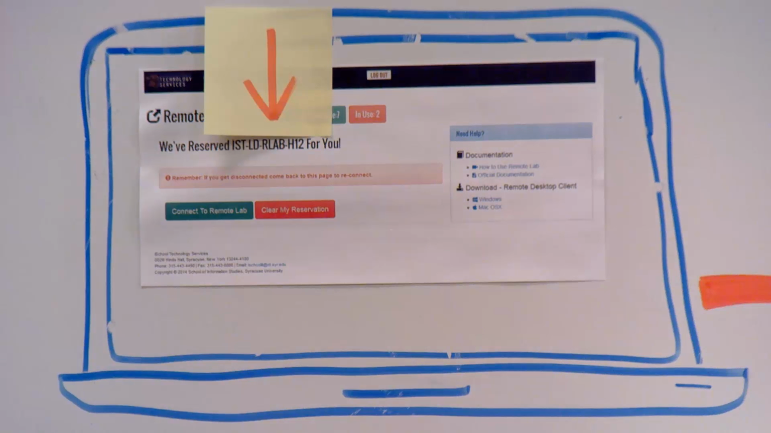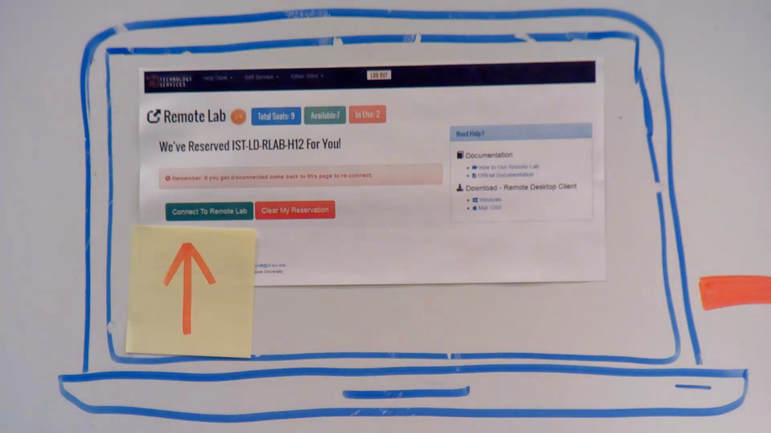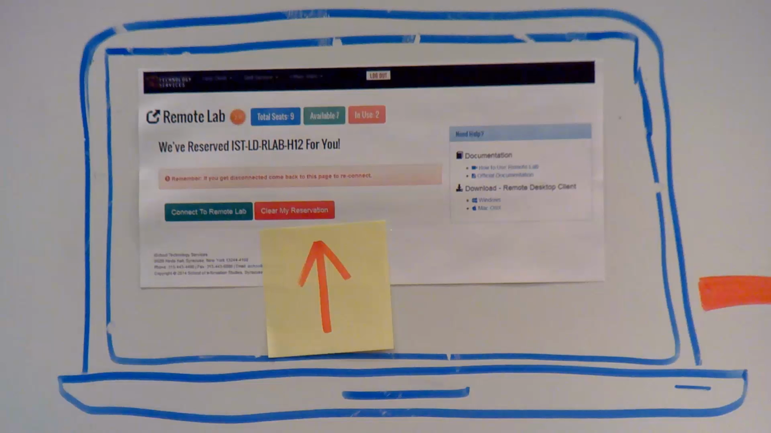This screen says that you have this particular computer reserved, and now is the time that you can connect. If you want to connect at this point, you click this button here, which says Connect to Remote Lab. If you want to get another computer because maybe the one you have isn't working, or you're done, you can click this Clear My Reservation button.